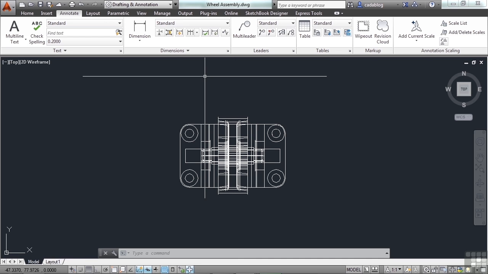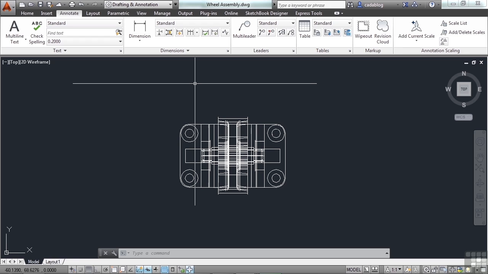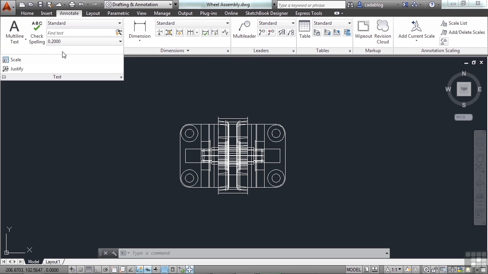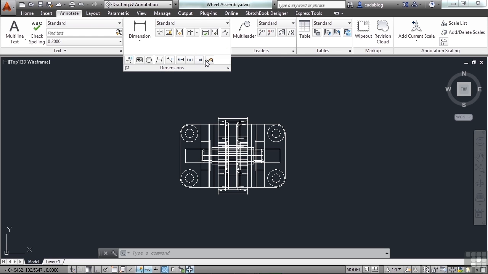Now, some of the panels in the ribbon collapse, meaning that they shrink so as to give us more room on the screen. Like here in the Annotate tab, in the text panel, we see that it has a down arrow right here. Same with these dimensions, but not with the leaders. This gives you more commands, more options. It does this to save space. As you can see here in the dimensions, there are a lot more commands that are available.